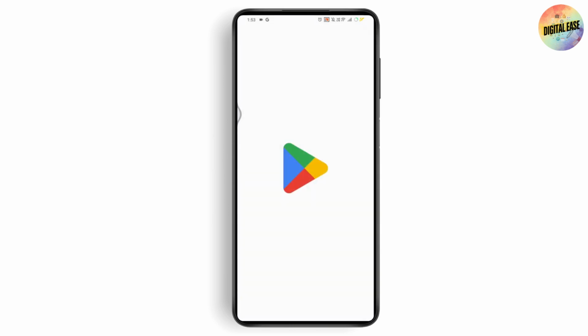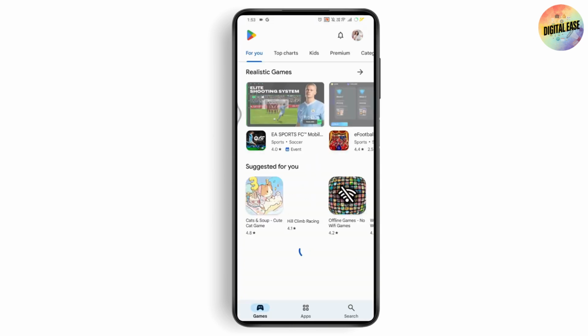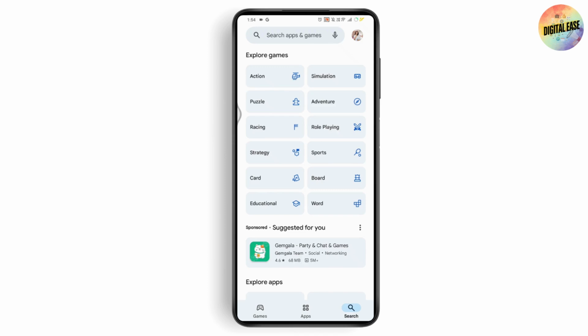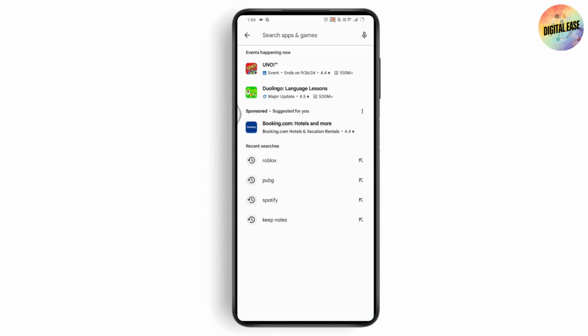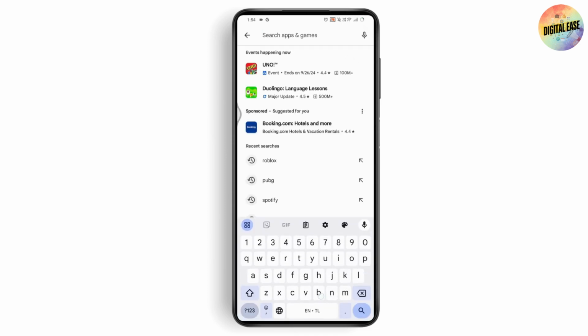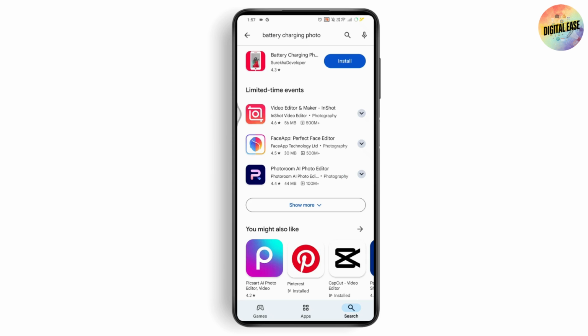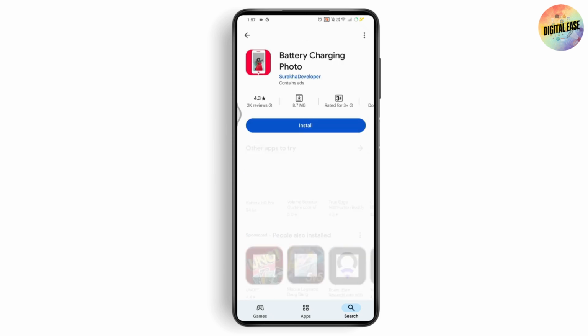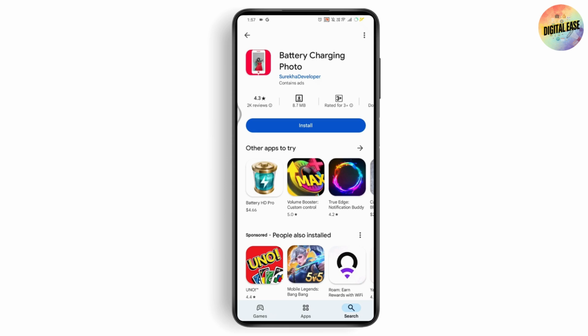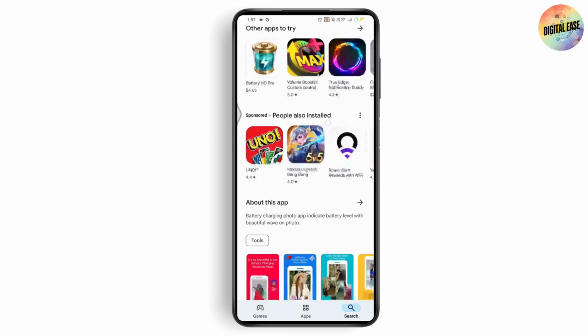So go with your Play Store or your App Store and go with the search. Under search, you need to go with battery charging photo. And once you search for battery charging photo, then here you will have the application, right? So you just need to simply go and install the application. So tap on install and it will be installed.